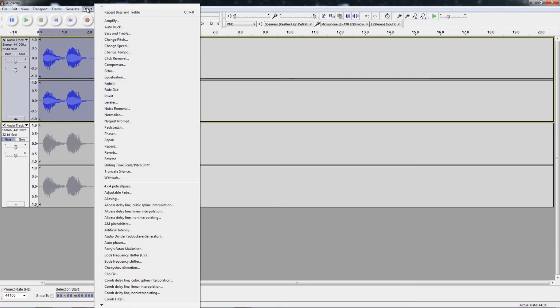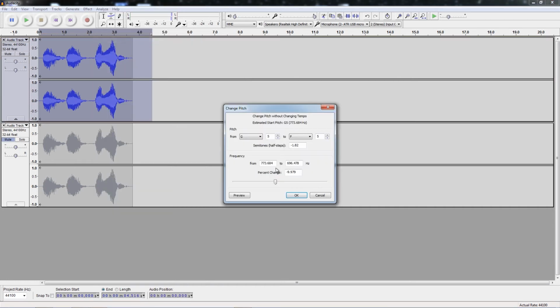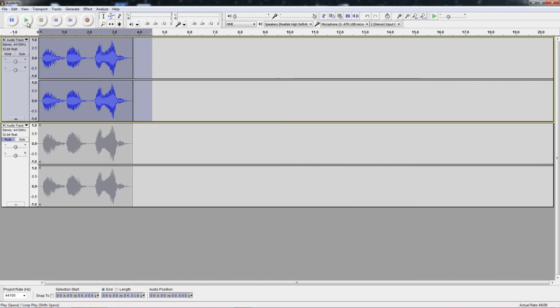I'm going to go back to effect, and this time I'm going to go to change pitch, which is right under bass and treble. I'm not going to touch any of the other settings except for this down here, percent change, and I'm going to change that to negative 25. And this is going to have a pretty dramatic effect on the sound clip. This is what it sounds like now.